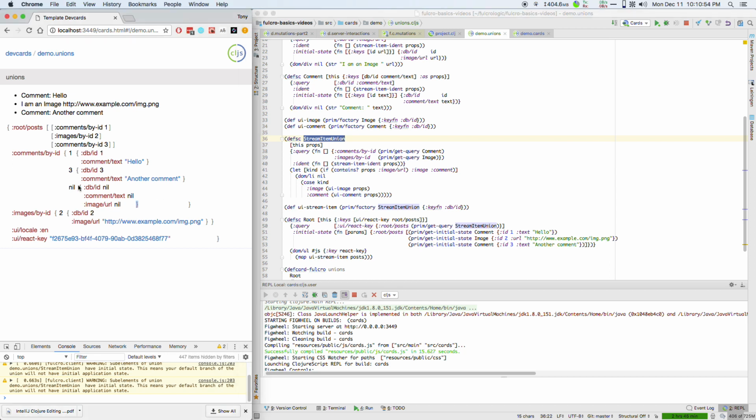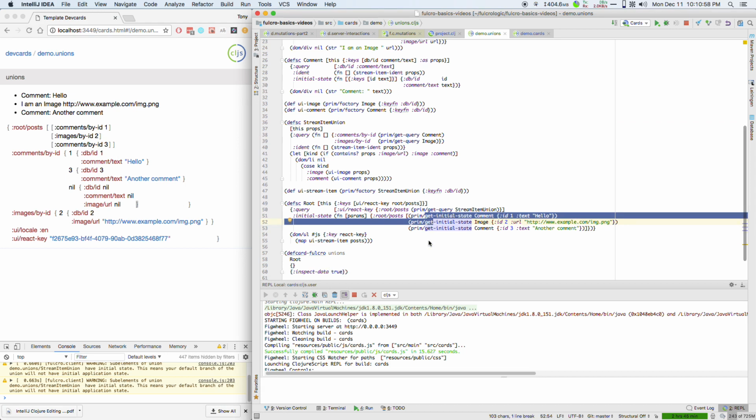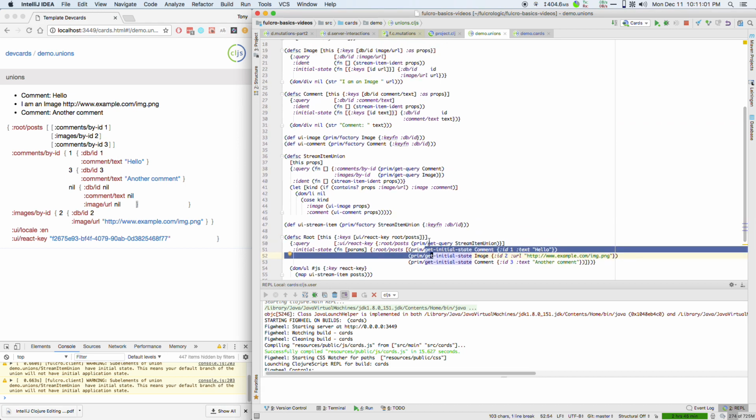Like I said, this one where I'm getting all nils out of this list, I'm not sure exactly off the top of my head why that's happening. Maybe one of you has already noticed why that might be.